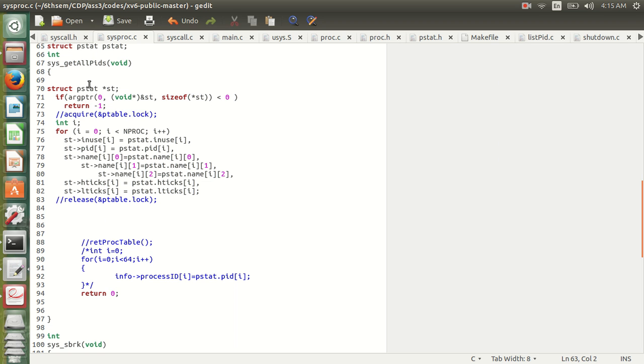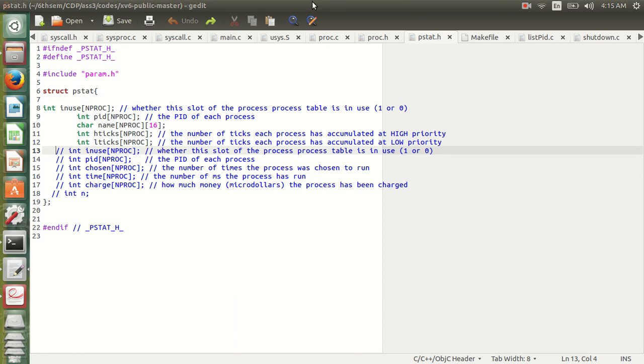So let us first of all see what is struct pstat. Basically struct pstat is a global structure which has some properties, as we can see, like inuse, whether the slot of the process table is in use or not, what is the PID of the process, what is the name of the process, what are the ticks, like the number of ticks each process has accumulated, the high or low priority, and other things that we can include in this as we go on with our project.